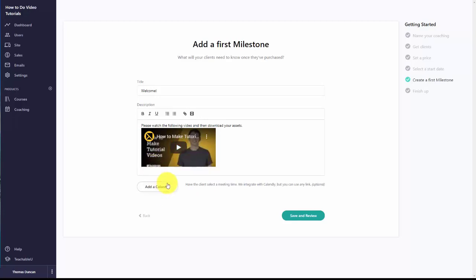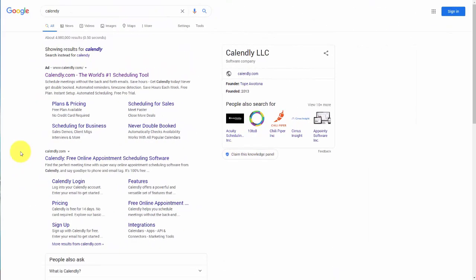Now you can add in your calendar so that your student will be able to select a date. You can integrate with Calendly if you already have a Calendly account. You can go and search for Calendly, and once you find it in search, you can then open up your Calendly account.